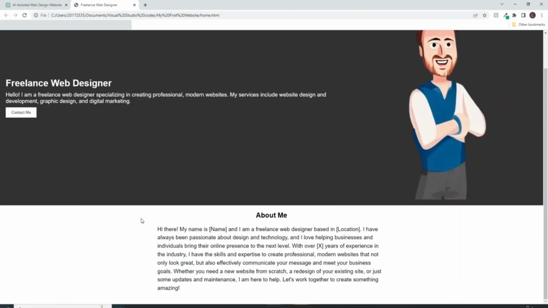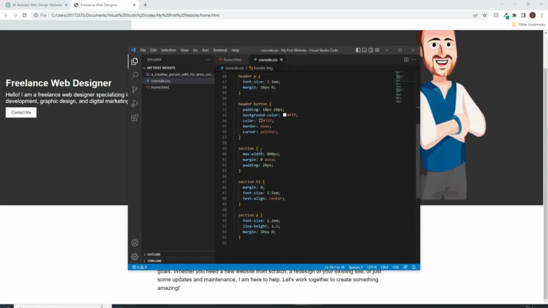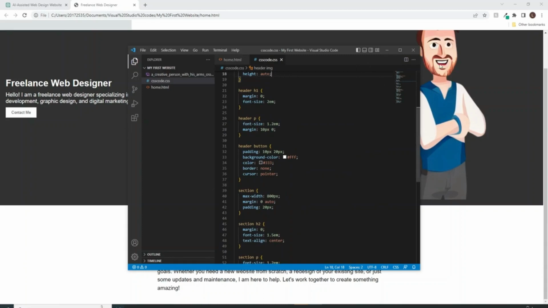So as wide as this About Me section. So let's go to Visual Studio, and in the CSS code, we can see that here in this section piece in the CSS code, it says max width is 800 pixels. So we also want the header content to be only within 800 pixels.